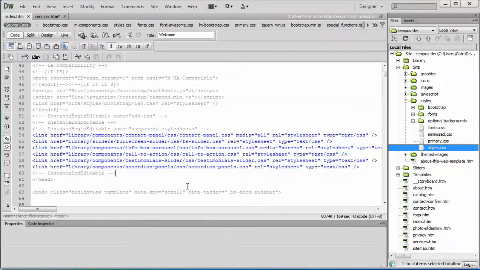But that's just a quick heads up on, first of all, locating a style sheet and then copying and pasting it into the page where you're going to actually be putting the component.